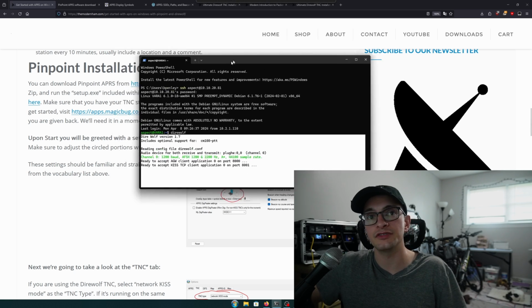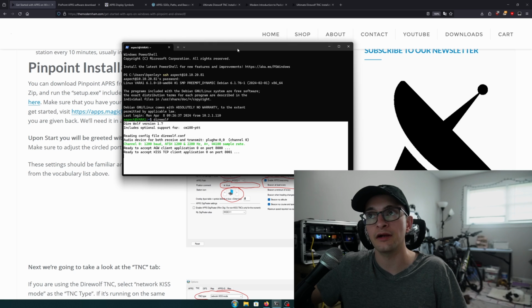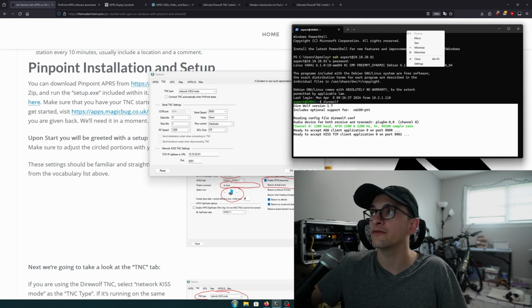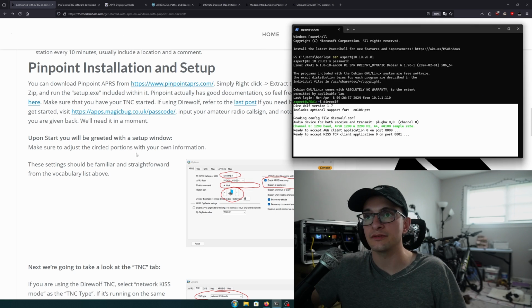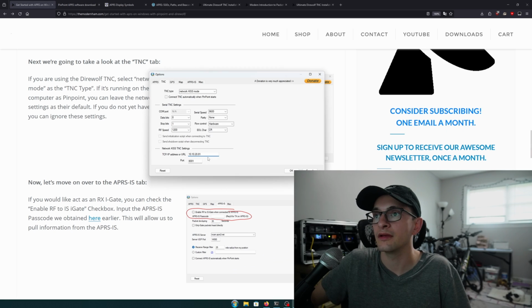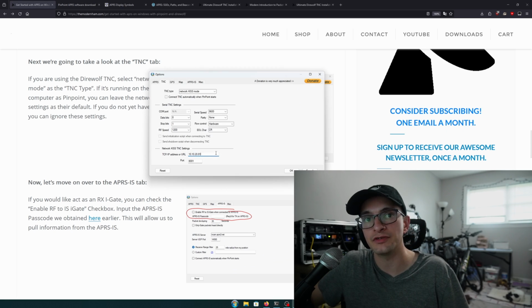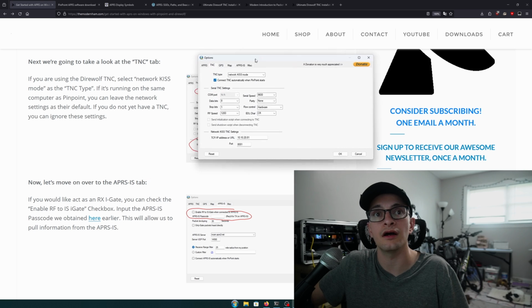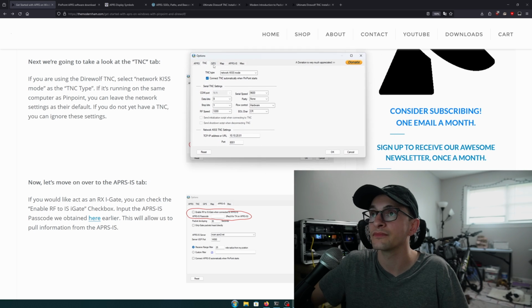This right here is just that remote server I'm in. I've started Direwolf, so I'm going to put that over here. So anyway, I have Direwolf running. That's the purpose. We're going to go back to Pinpoint. Make sure you put in your IP of Direwolf. If it's running on the same machine, leave it as 127.0.0.1. I'm also going to say connect automatically when Pinpoint starts.